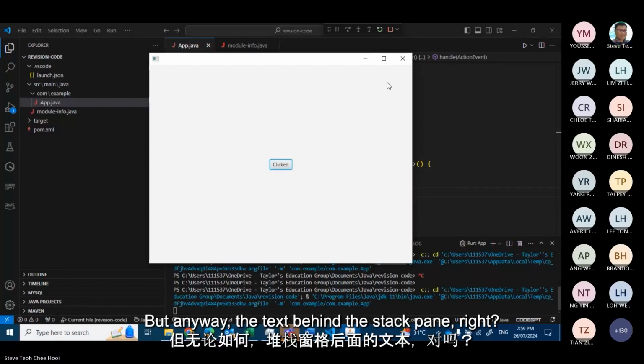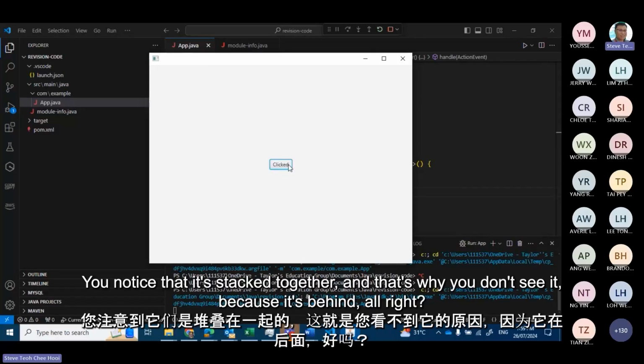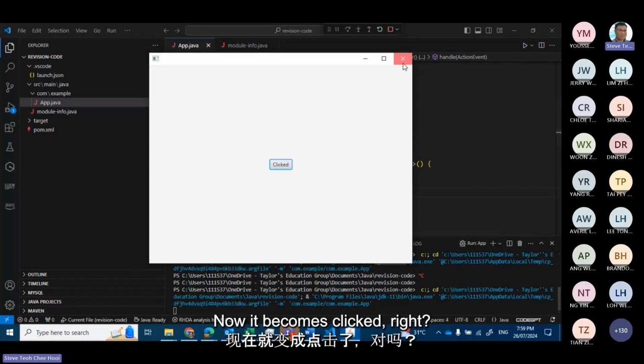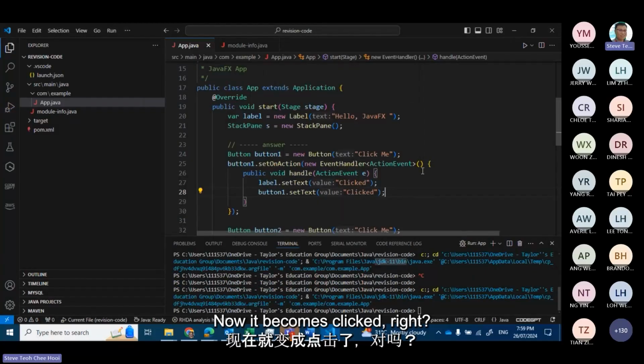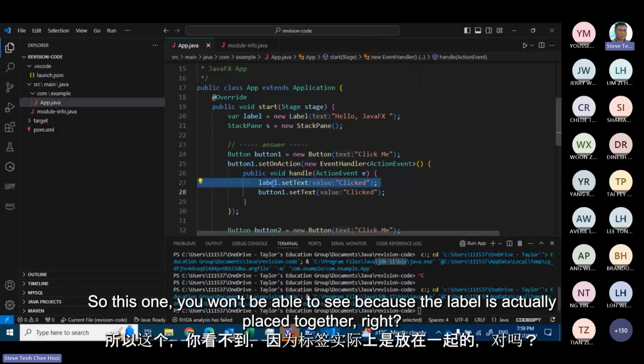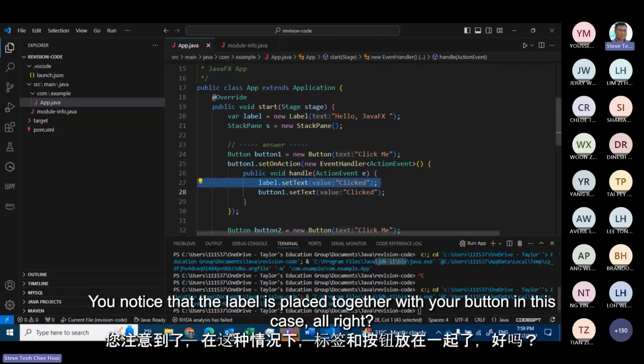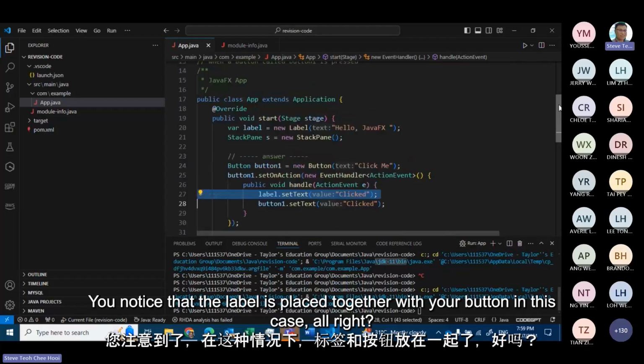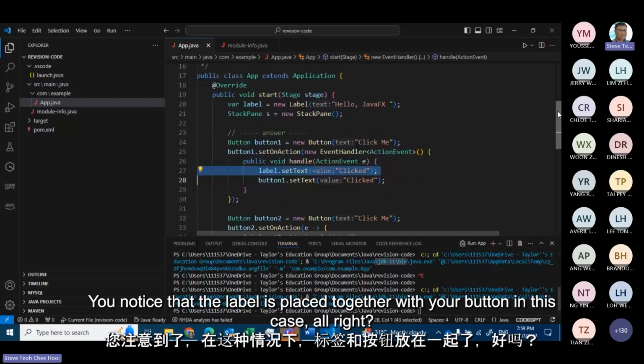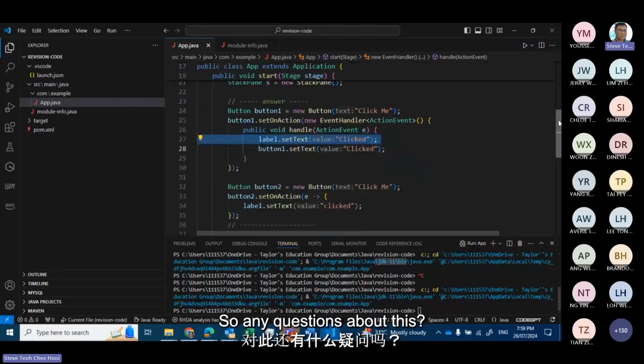All right. But anyway, the text behind the stack pane, right? You notice that it's stacked together, and that's why you don't see it because it's behind. All right. Now it becomes clicked. Right. So this one you won't be able to see because the label is actually placed together. Right. Based on our coding here, you notice that the label is placed together with your button in this case. All right. So any questions about this?